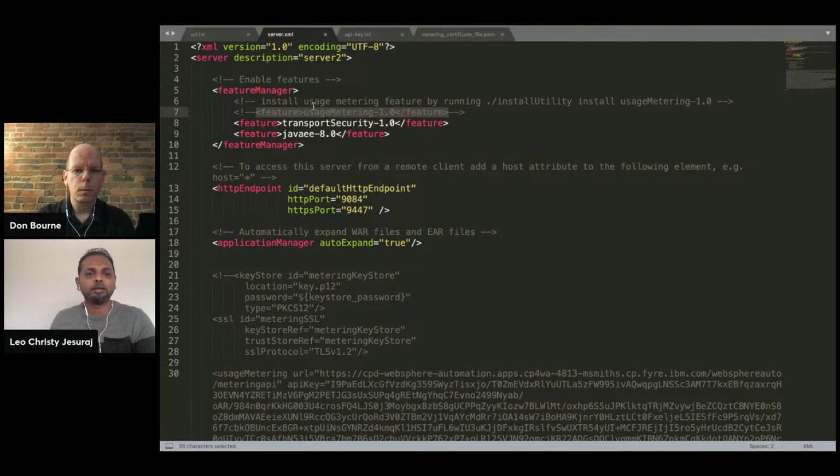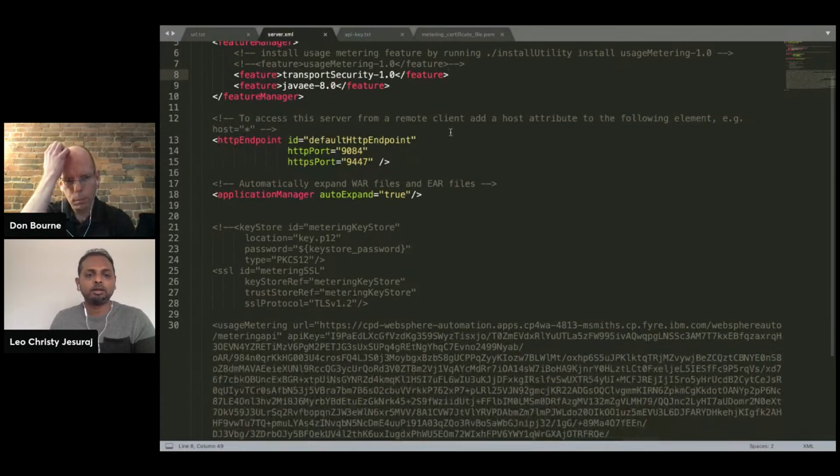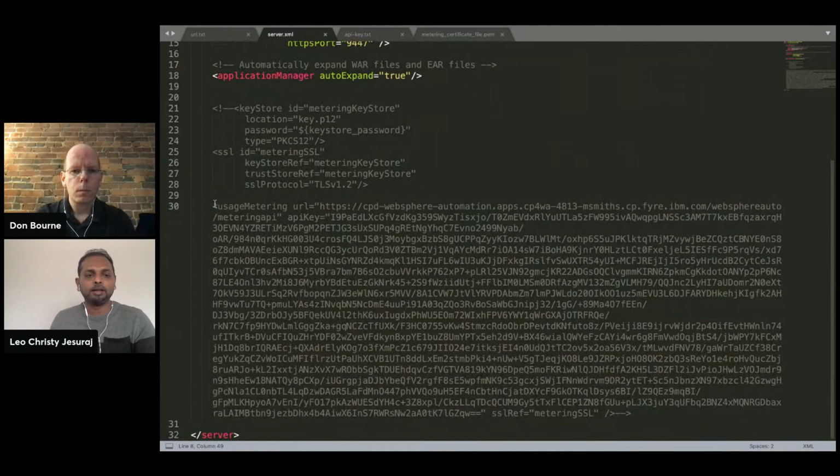You need to enable this particular feature called usage metering. If this server doesn't already have that feature, then you need to install it first using this install utility. But once that's done, you can simply enable that feature. Other than that, you need to configure the usage metering with the three pieces of information we talked about: the URL, and you provide the API key, and then you also configure the key store to point to that imported trust store. I haven't done that step yet.